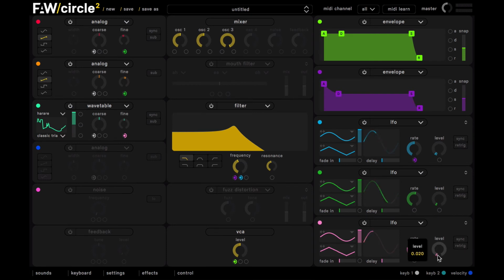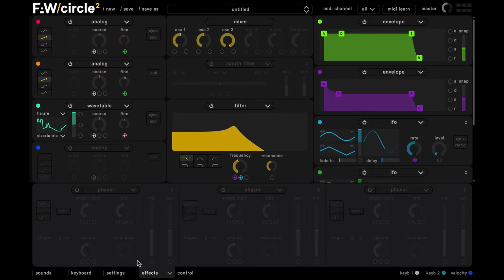So you can definitely hear that that's too much. Maybe we can even reduce the amount on here as well. So that sounded quite interesting now. I think we'll put some effects onto it next.